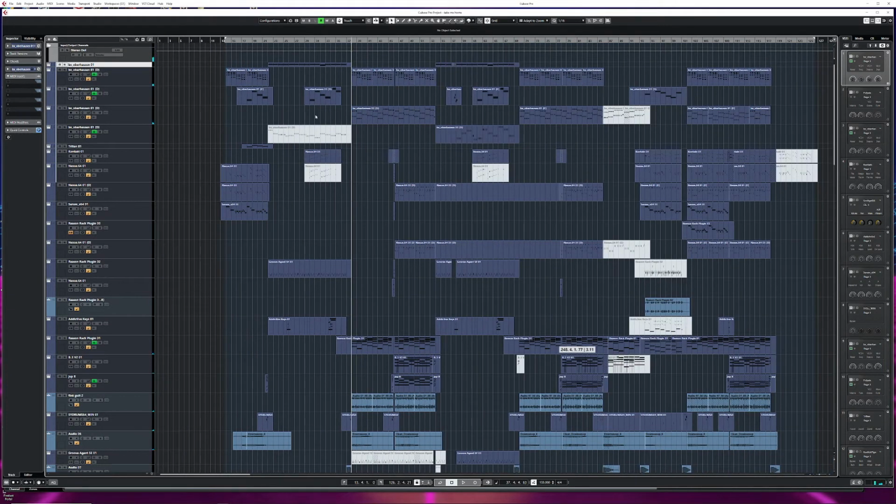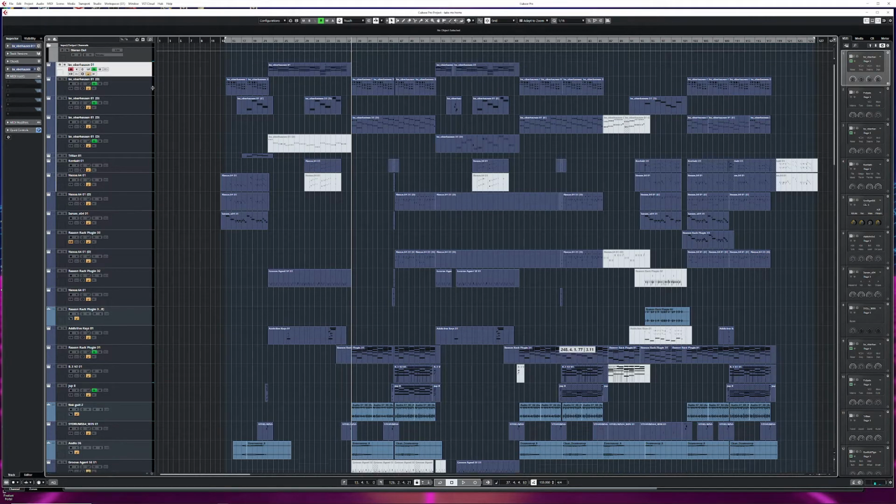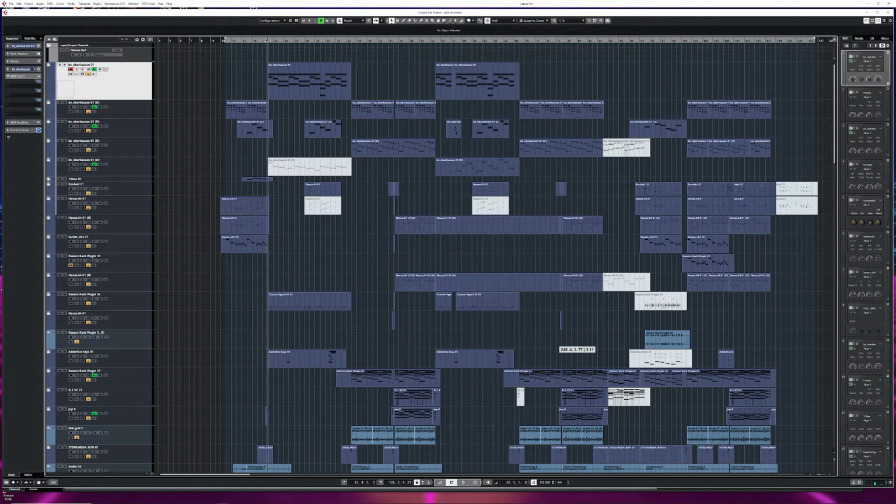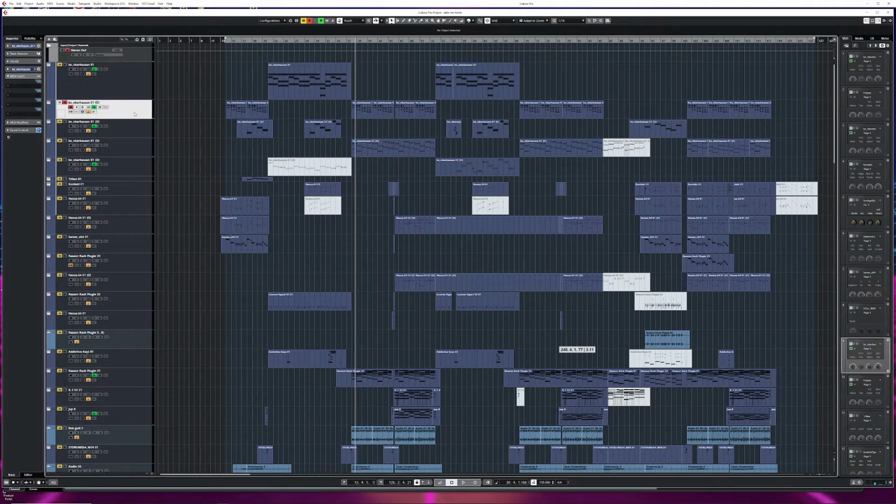So, I'll just do it in verse and chorus, and I'll just go through each track and show you the elements. So, this is the chorus. So that's the chorus. So I'll go through each track and kind of explain which instruments I'm using and stuff.